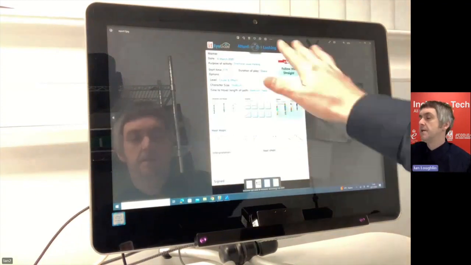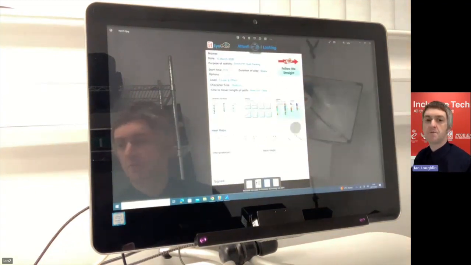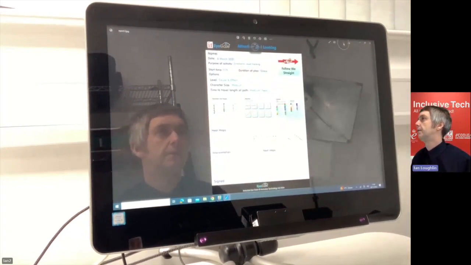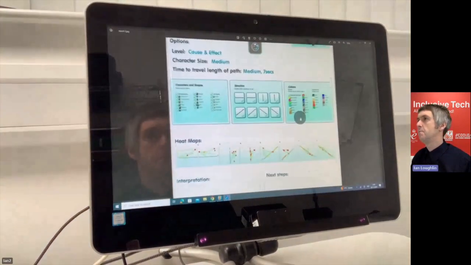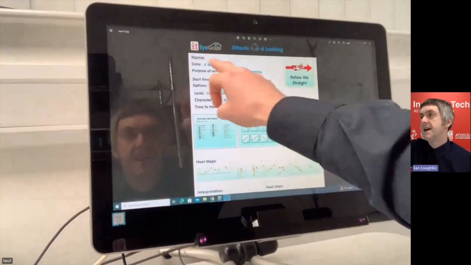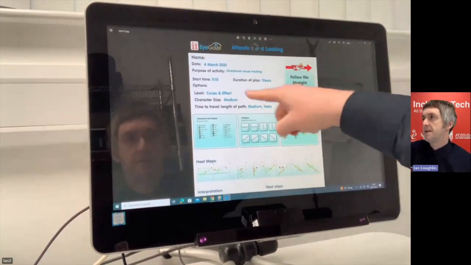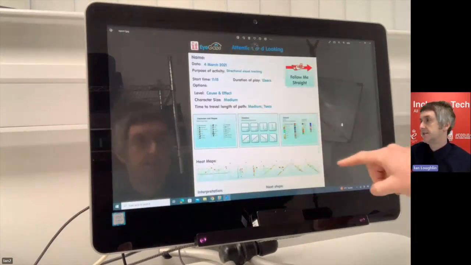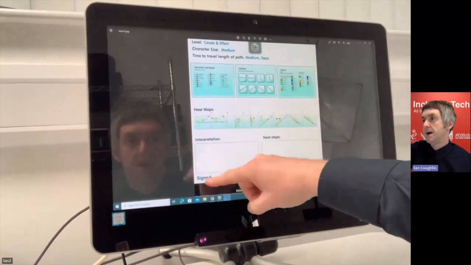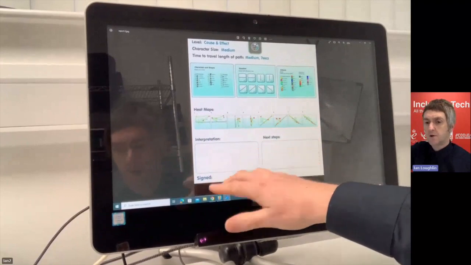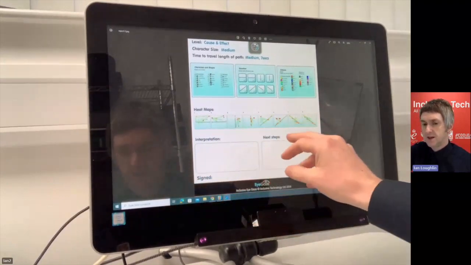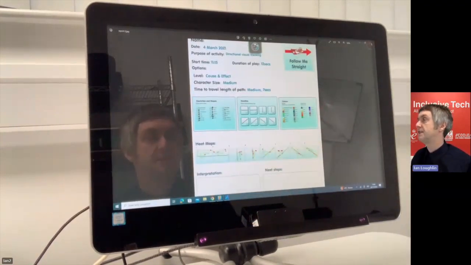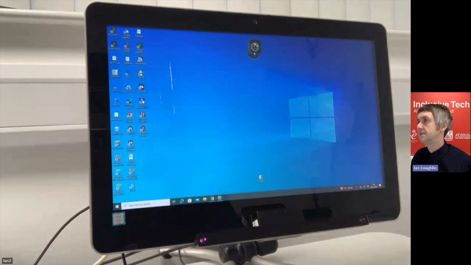You can see there are various different things included in the report. Let's just try and increase the size of that. So we have the date, which is auto completed, the name of the activity, the purpose of the activity, screenshots of those settings that you chose, and the heat maps, and a couple of boxes to add your own thoughts and interpretations and next steps where you want to move on to. Okay, so that kind of report is included with all the activities there.